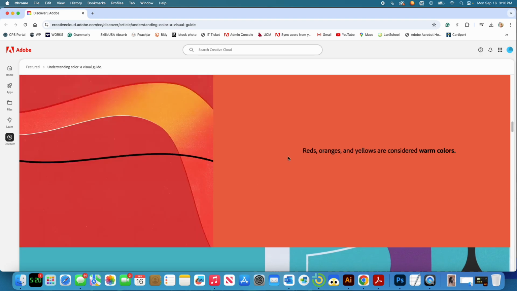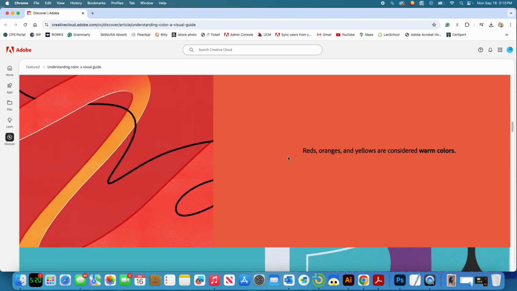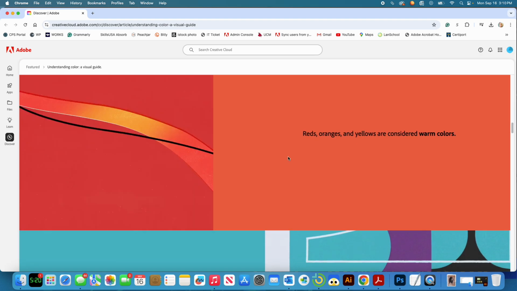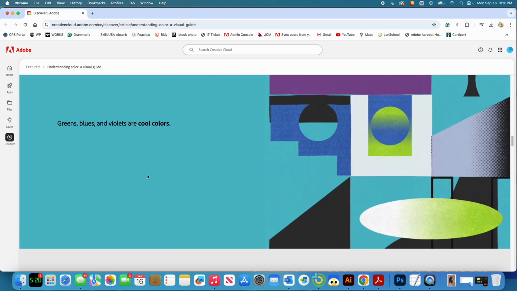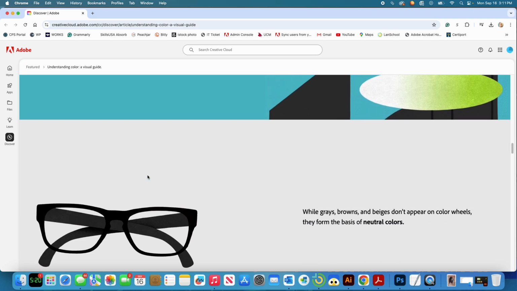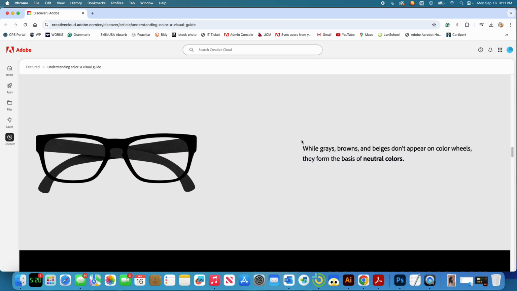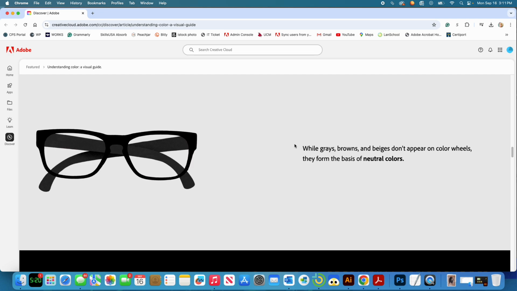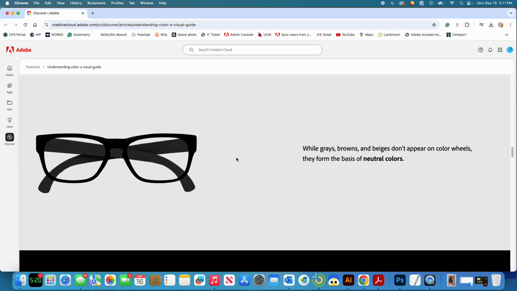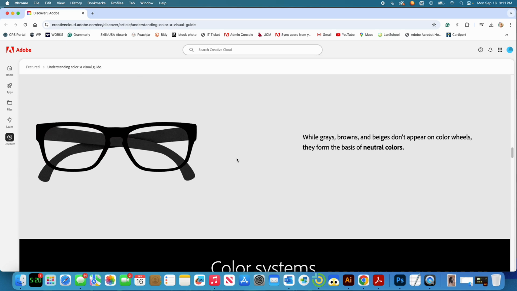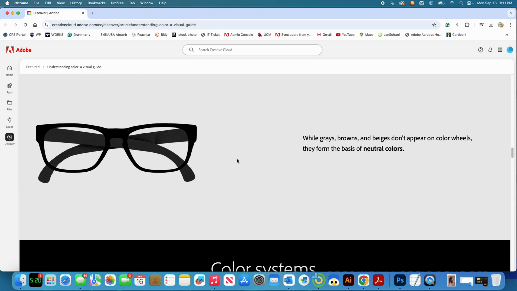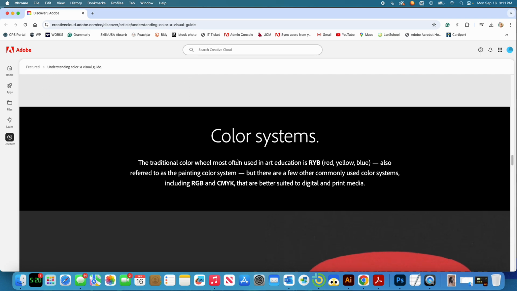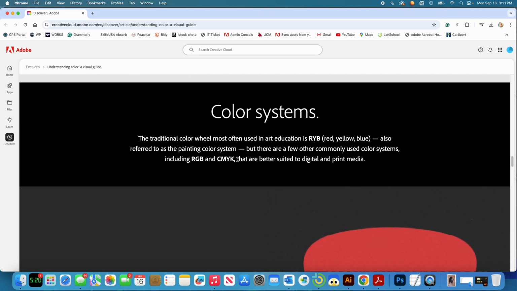Reds, oranges, and yellows are considered warm colors, and you'll want to know that. Greens, blues, and violets are cool colors. While grays, browns, and beiges don't appear on color wheels, they form a basis of neutral color, so that means they'll go with anything. This is why a lot of times you'll see shoes, belts, and bags that are neutral colors, because they will go with most of your outfits.